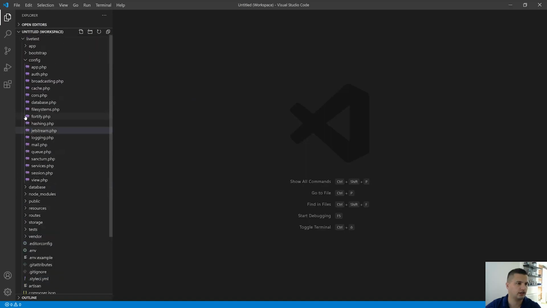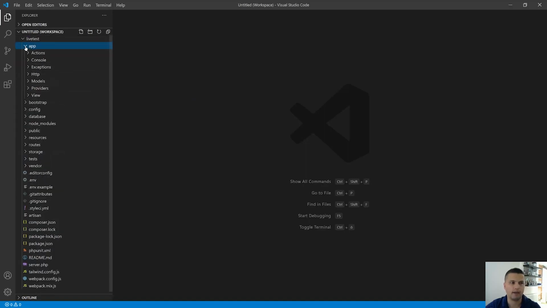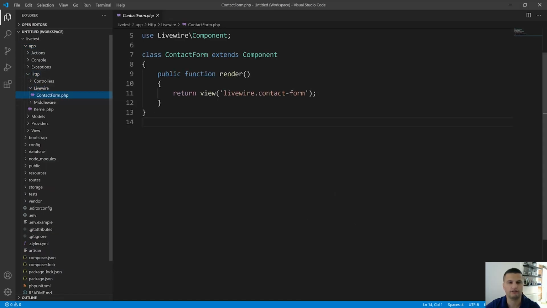And if we check our app folder, Http, Livewire, we can see we created this ContactForm class. It's more similar to the controllers. At the moment, as you can see, it only returns a view, which is contact-form inside the Livewire folder. So let's just see that.